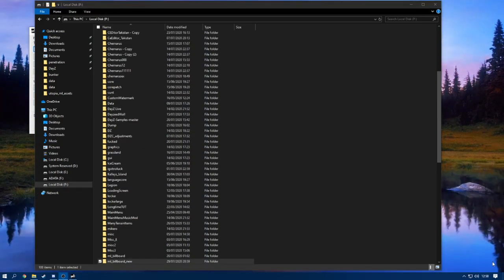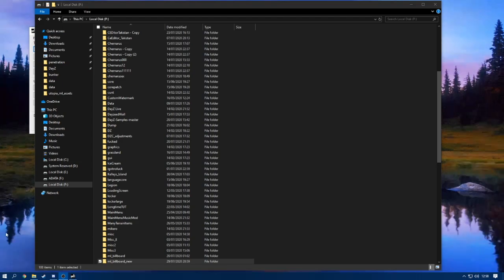Now I'm going to give you guys a link in the description. Click on that link, go ahead and download it from Mediafire. Now once you've got the file, what you want to do is drag from the zip file into the P drive. Now if you don't know how to open a zip, you can download WinRAR and then you'll be able to double click the file and then just get the folder and drag it in here.